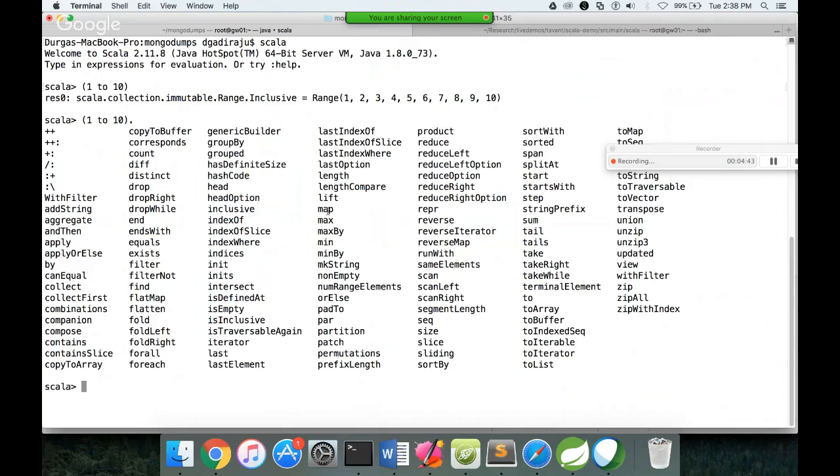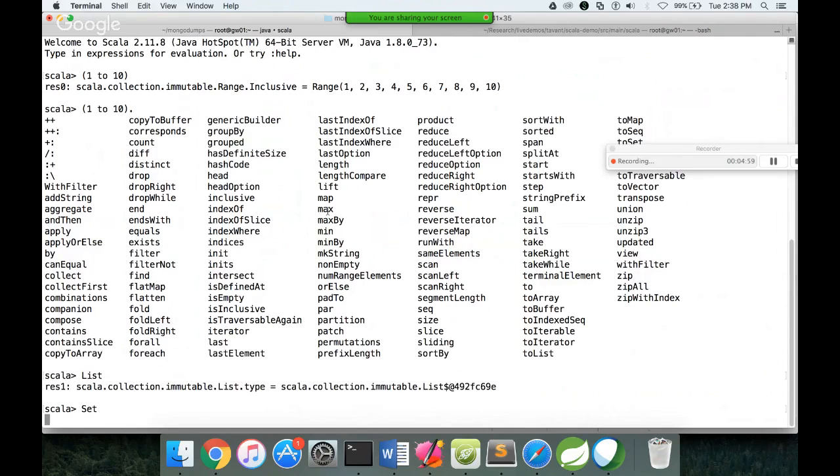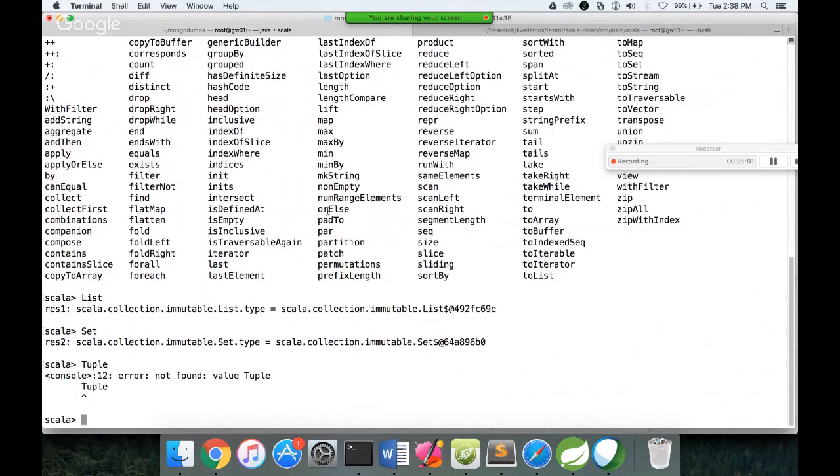There are many classes that come under the collection package, but the most important ones are list, set, and then tuple. There is no class called tuple, but there is a term called tuple. We will see the difference between a list, a set and a tuple. And also map. Map is another one which you need to be familiar with.